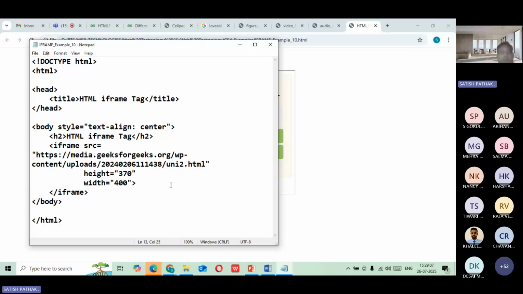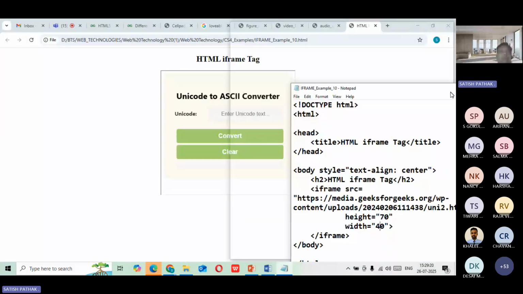This is the width and height, so I just reduced it a little bit. Height and, let's say, width. But this doesn't look good. Let me save it and check how the page looks.